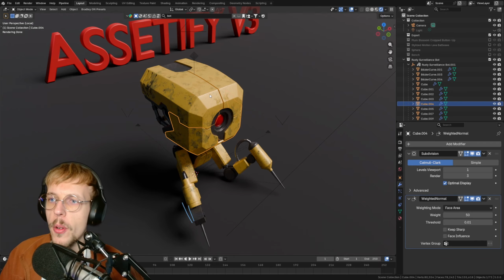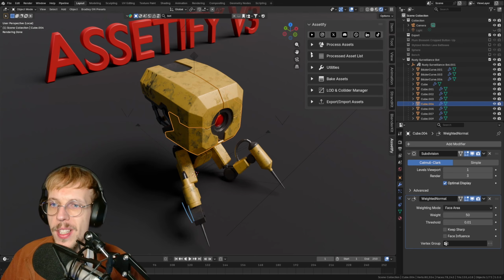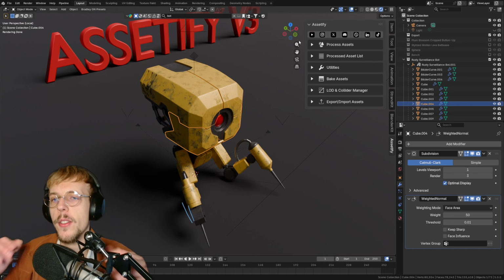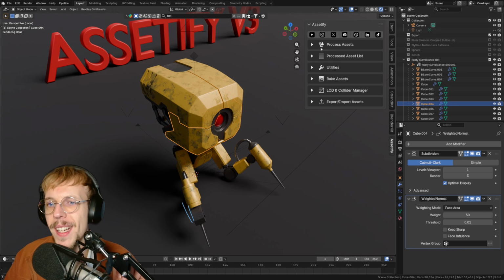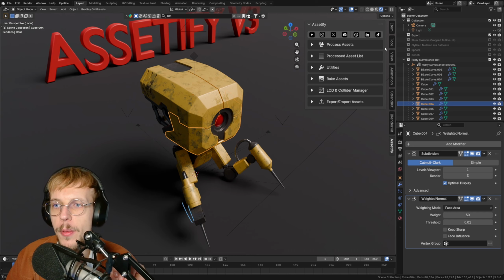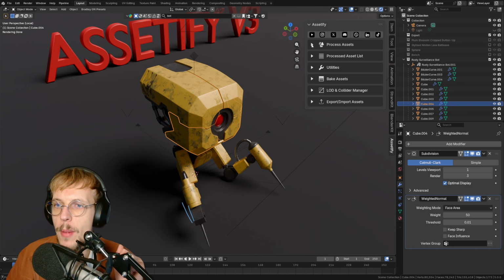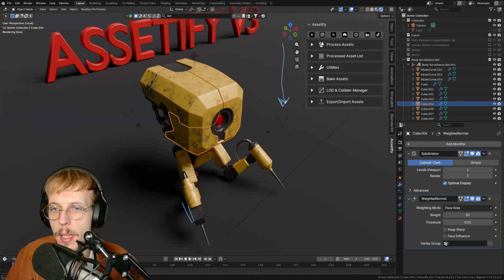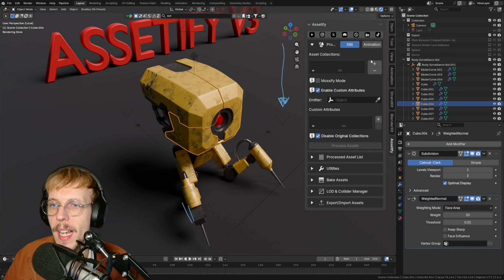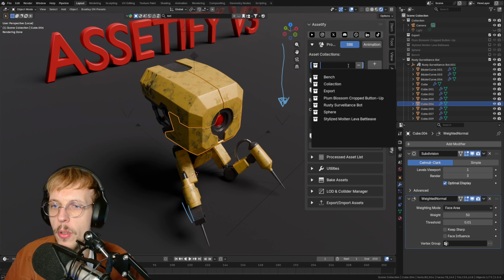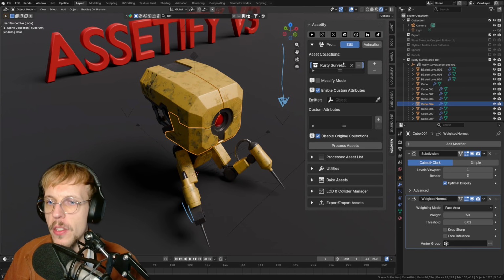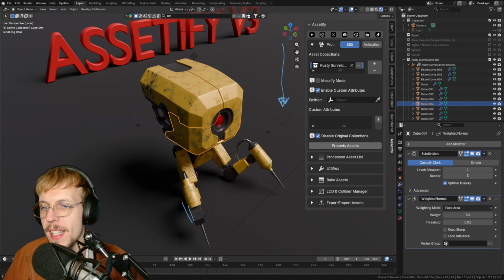Quite cool. So I'm going to open up my panel here, Assetify, and immediately you may notice that it looks different, right? There's icons and there's more categories as well. Now, the first one just remains the same, right? Processing your assets. This is where you start off. Really think about this as a sequence that you go from top to bottom, as it was before as well. So opening up the processing assets, we just hit the plus to add a new collection. So now we have the Rusty Surveillance bot in here and we can process the assets.